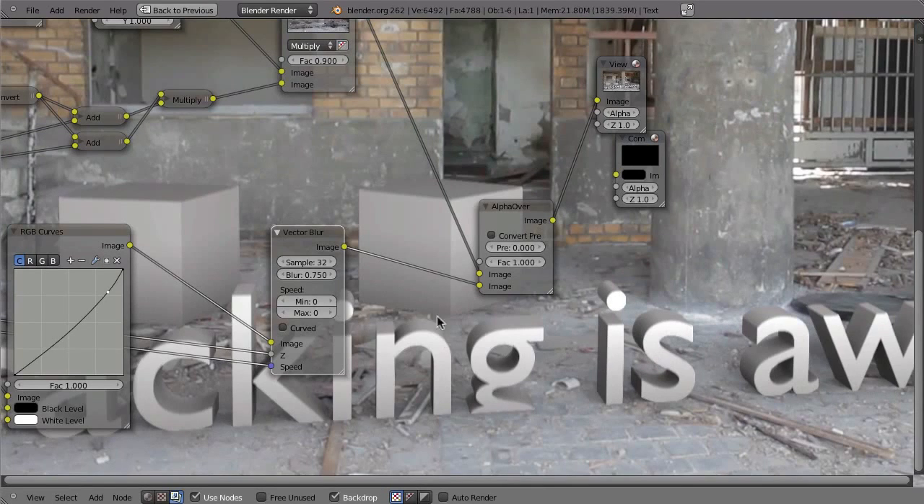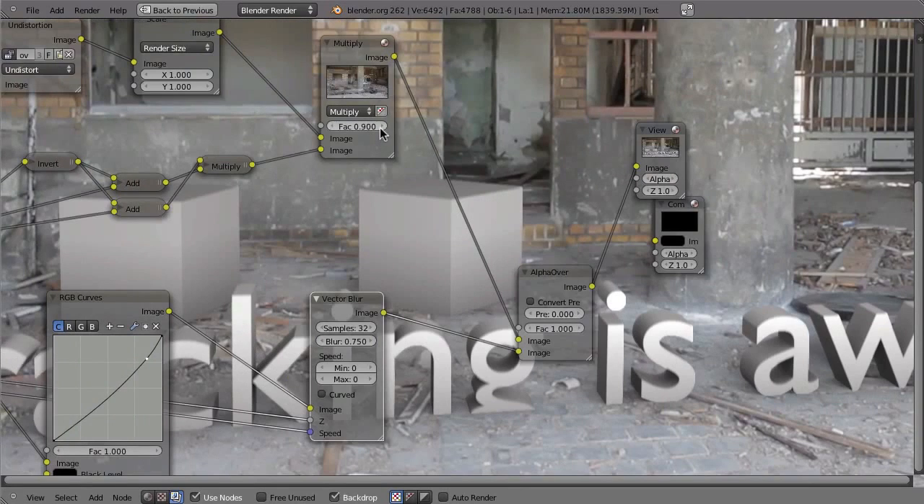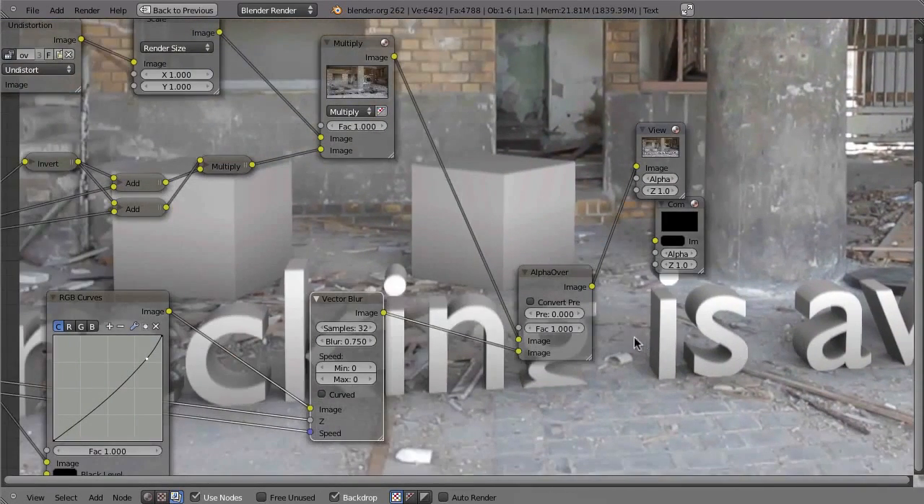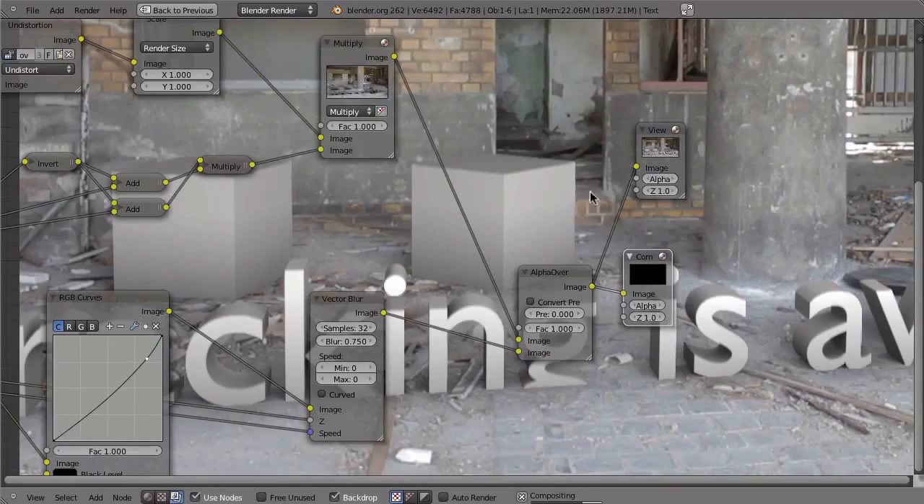Maybe the ambient occlusion could be a little bit stronger. So here, just try to set the factor to 1. And yeah, I think that is better. Alright, so now let's render that and see how that looks.